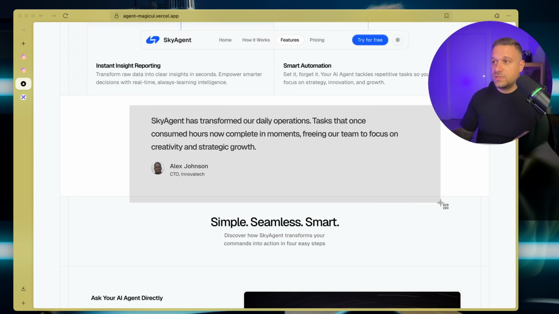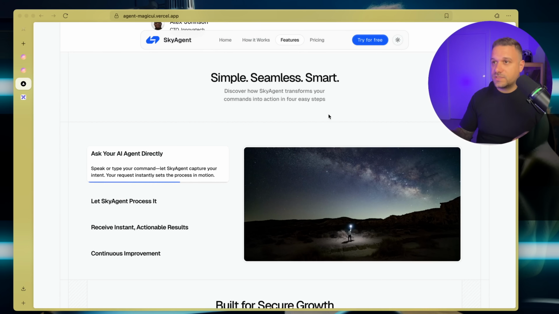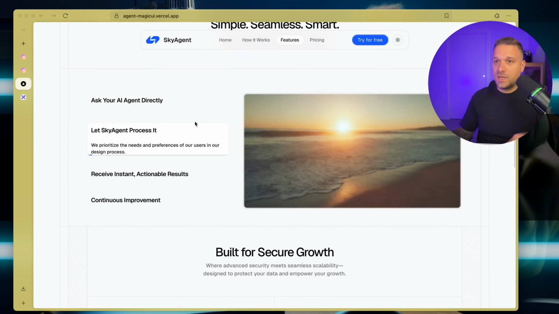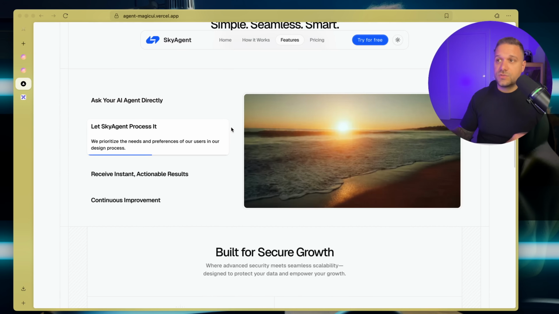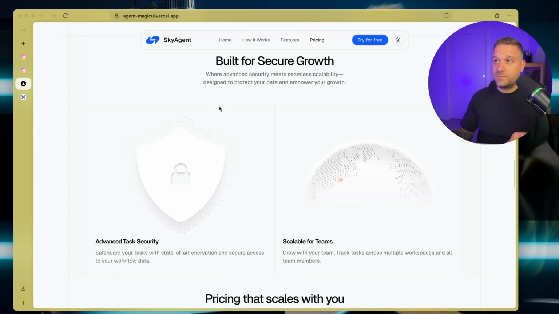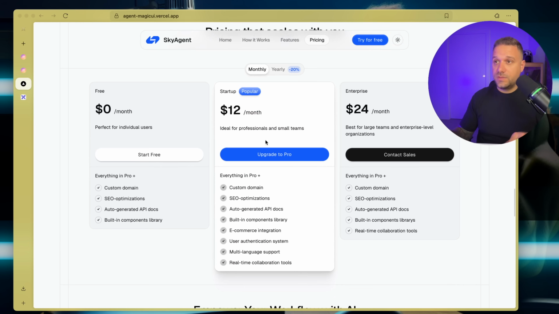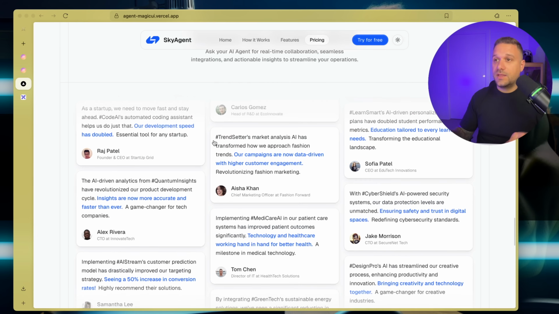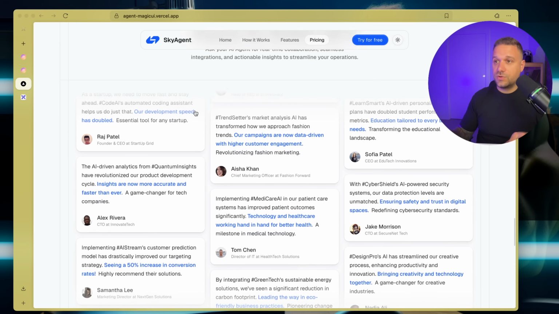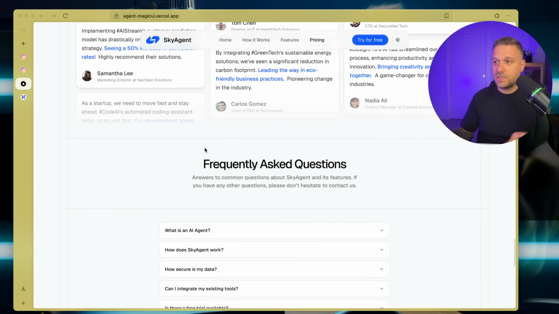Now here is the testimonial right here. Here's a little bit of text. Then we have, oh, this looks really nice. So here we have this animation, and we can put whatever we want here. Then we have this Built for Secure Growth. This is also really great, with the pricing section, and we have a bunch of testimonials from other people, from Twitter or something like that.